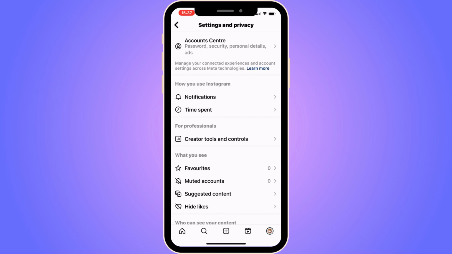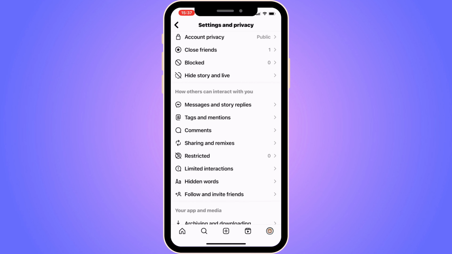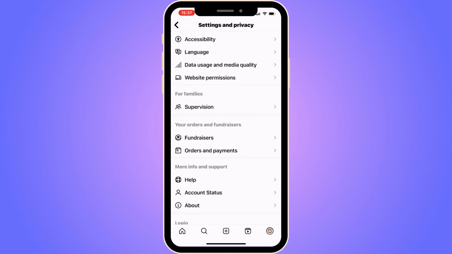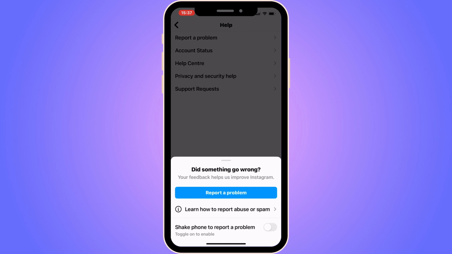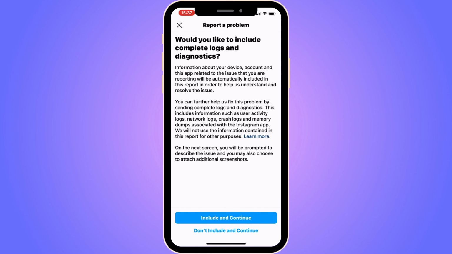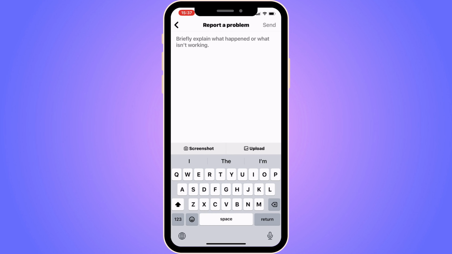Now on this page, just scroll down, keep scrolling down until you can see where it says help. So click on help. Now we're going to click on report a problem in here. Now once again click on report a problem, then click on include and continue. The reason why you need to be taken to this page right here is because in here we're actually able to contact the Instagram customer support, and they are the ones that can actually help us to fix this issue.